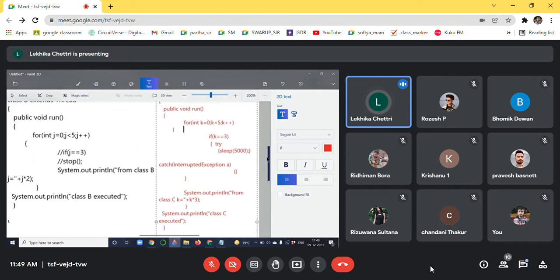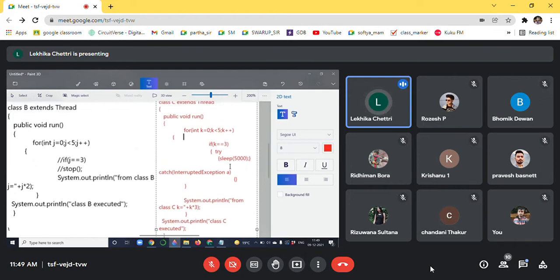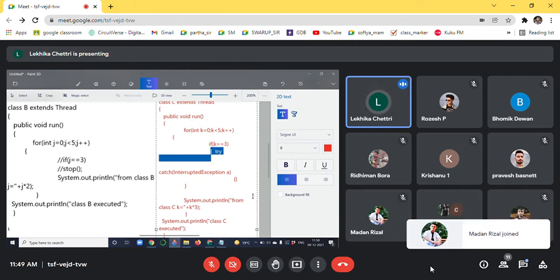As of now, from this program, please do not consider this slip, stop, and all. I'm not paying attention to it. You can just ignore this part.